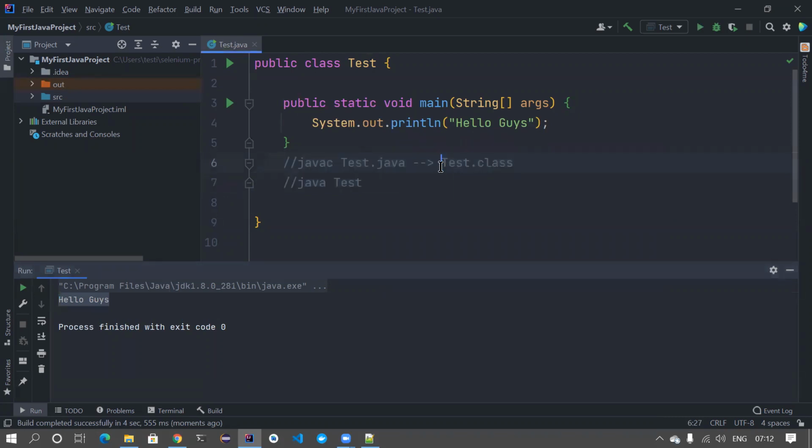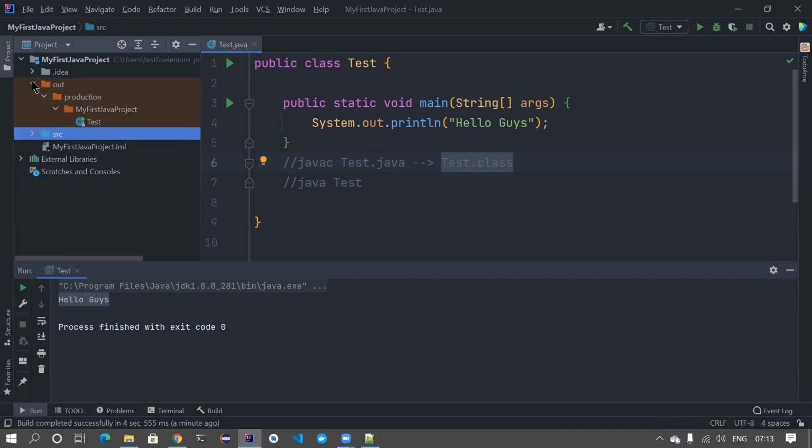Okay, Amudan. Yesterday it created a test.class file. Today I could not see where it is. Obviously, if you go previously, there was no out folder. It was only SRC. Now it has created an out folder. Inside that there is one called production. Inside that there is my first Java project, which is the same as this, and then there is a test.class file.